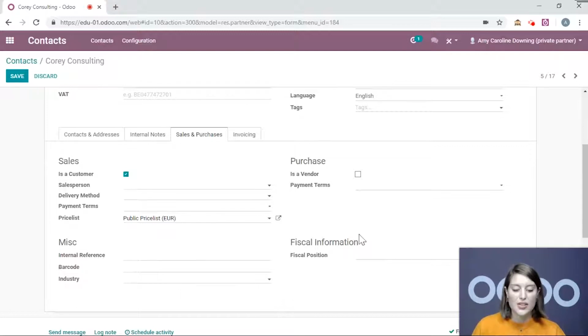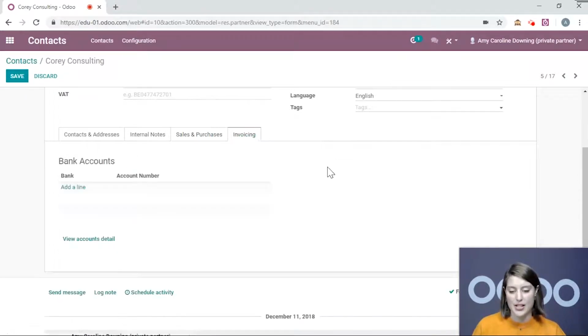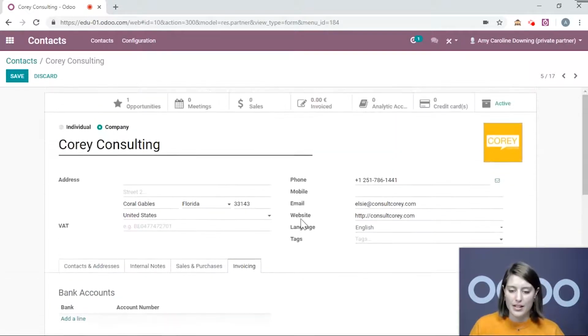I can add their fiscal information here. And I also can add some payment terms. Now, I can also see their invoicing information. Here I can add a bank account. Let's say that I'm purchasing from them and I always send the money to the same account. Having that information here on the contact page makes things much easier and simple. If I go to the top of the page, I see other options.